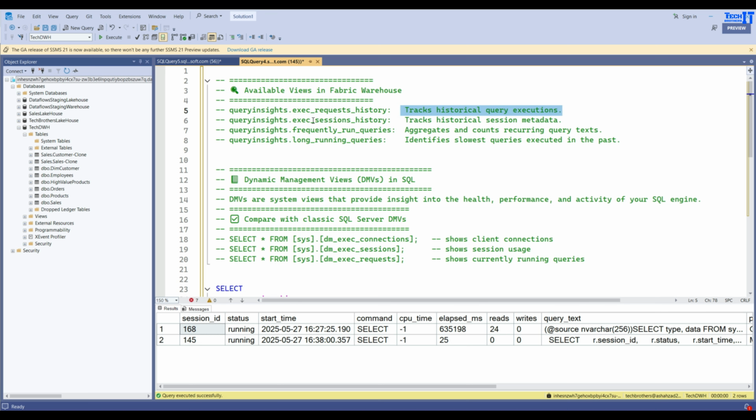Then you have sessions history that can track historical session metadata. Then you have frequently run queries that aggregates and counts recurring query text. And then you have long running queries that you can use to identify slowest queries executed in the past.